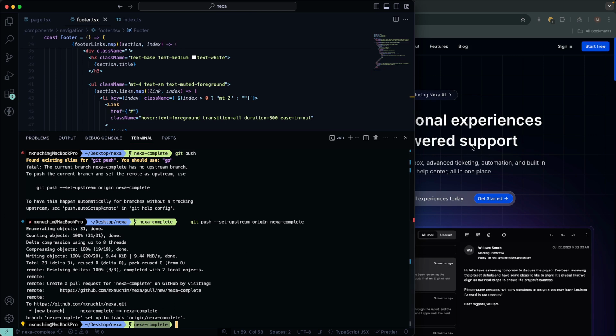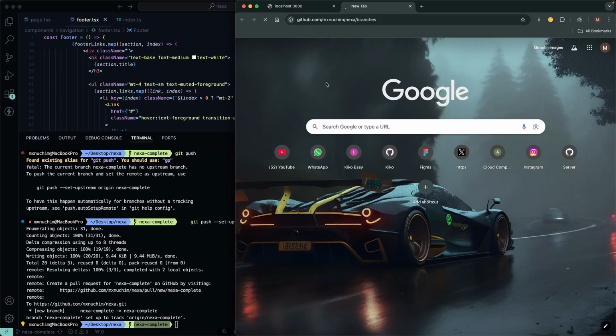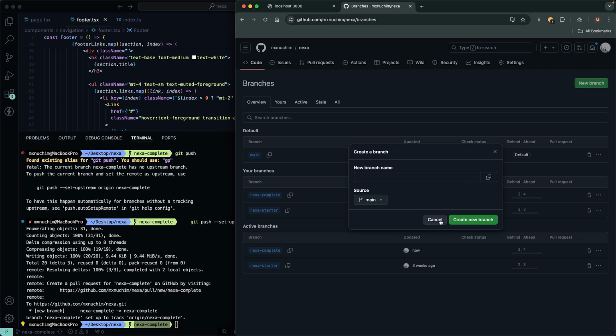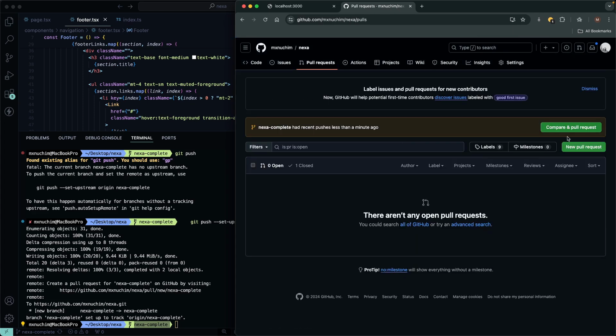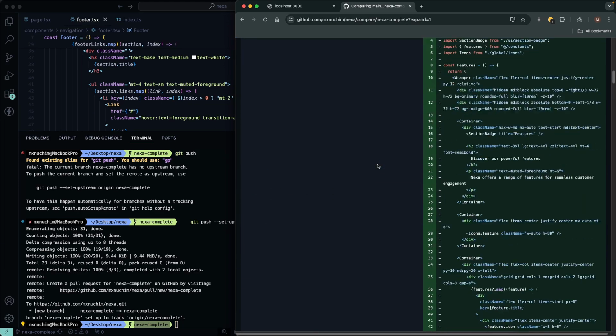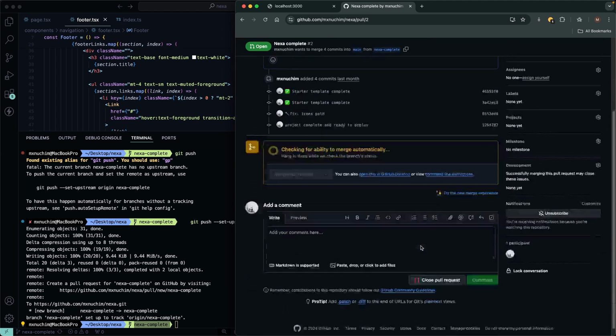And what I'm going to do is come up here to Nexa and quickly make a PR to main just so that we are deploying the main branch. So I'll come to pull requests. I'm going to compare and create a new pull request. And it says it can't automatically merge. I'm not sure why. I'll create the pull request anyway, and we'll see what that's about.